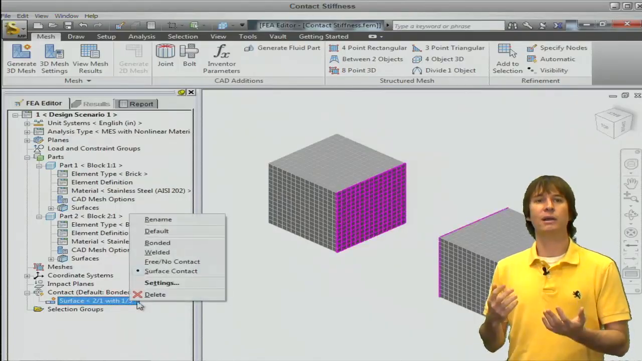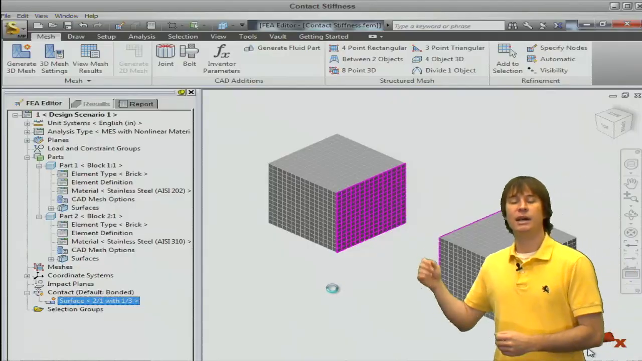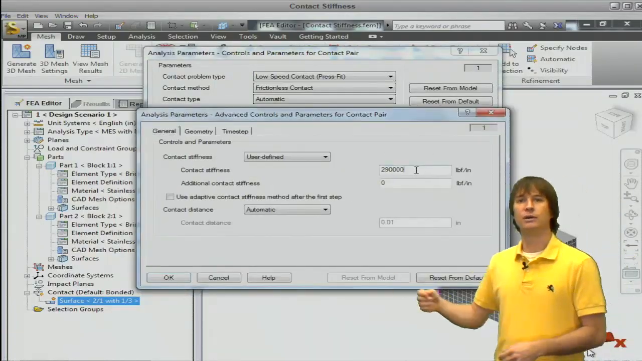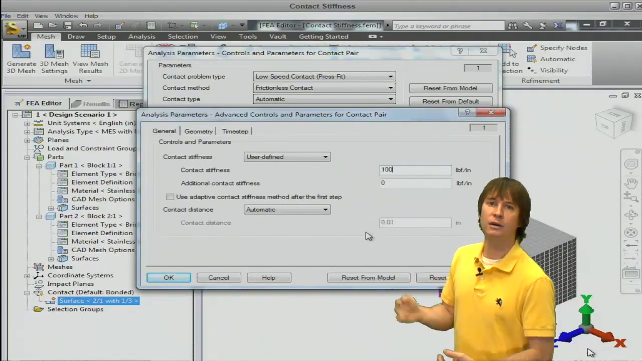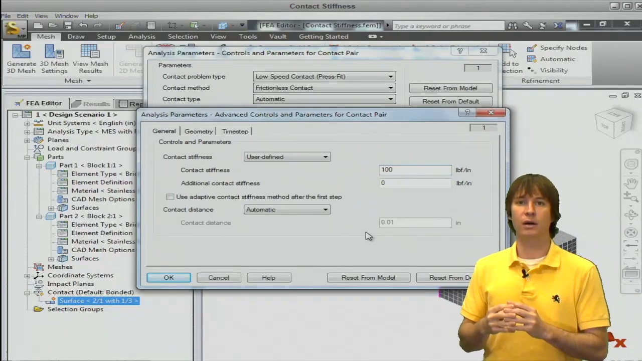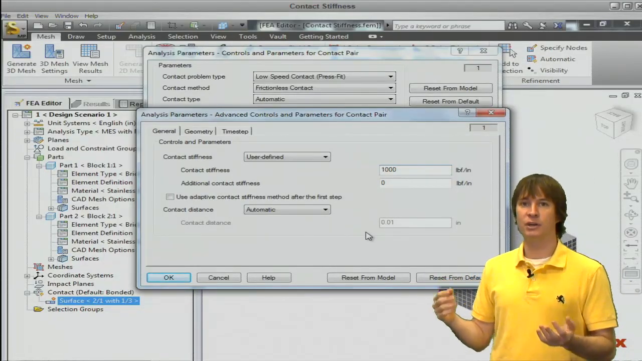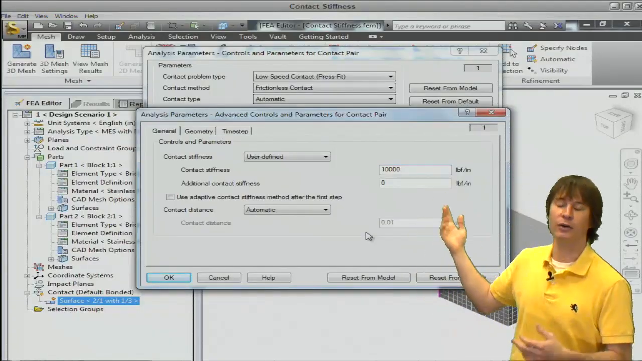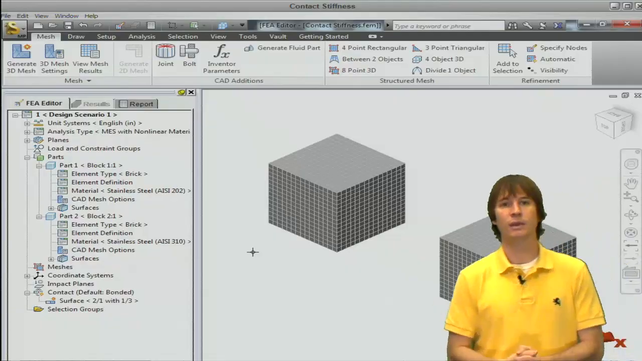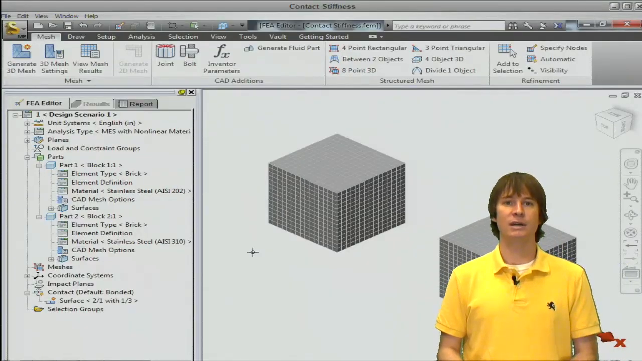Well, the way I like to do it is to go into settings and again change the value, but this time change it to something like 100. So type in 100 in this area, and that's a very small value. Our parts might penetrate, but it will analyze very quickly. If it does penetrate, just add another zero and another until you get it to where the analysis continues successfully. So that's all there is to changing your contact stiffness and speeding up your analysis.